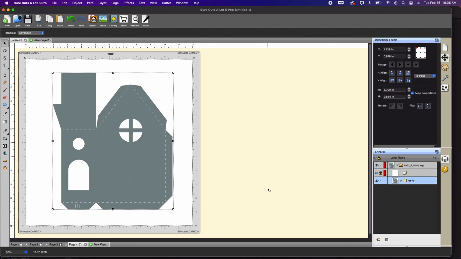And so there you have it. And now I'll go ahead and assemble my church with the stained glass, and hope this was helpful.